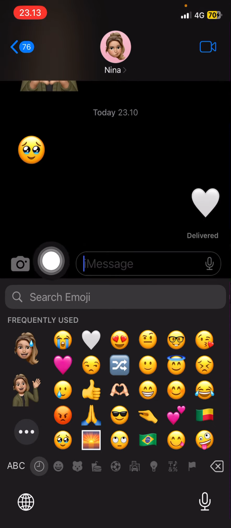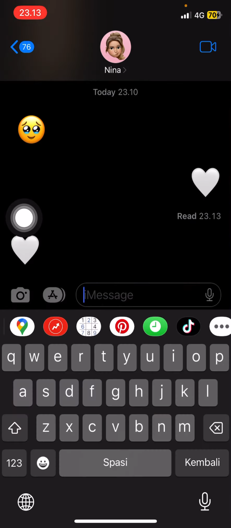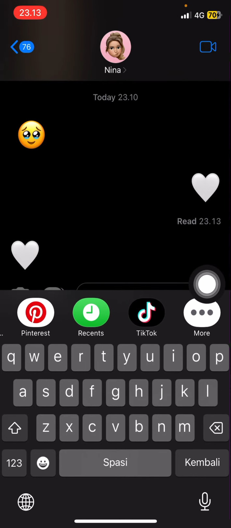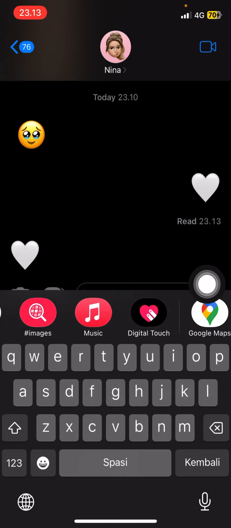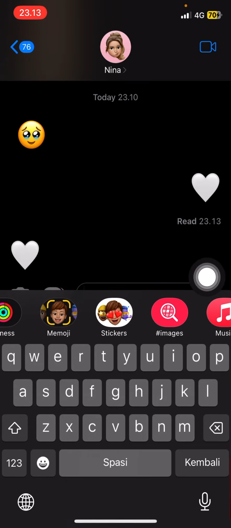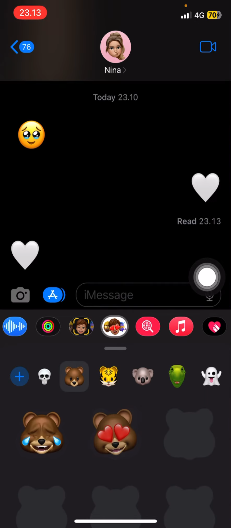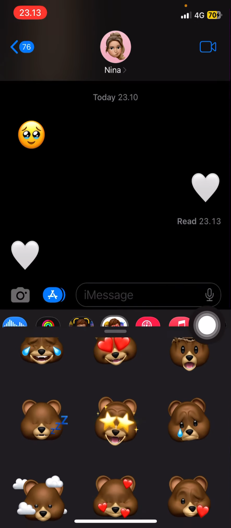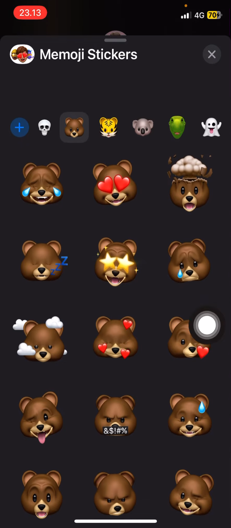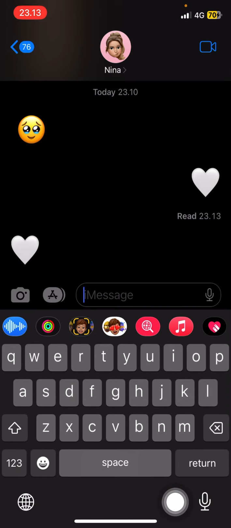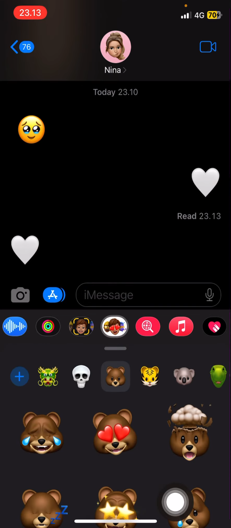Then I'm going to select this app store icon, and I'm going to select the stickers one here. I'm going to select it and find the one I want, maybe this bear, and you're just going to drag that bear to the sticker, like the emoji that you already have.